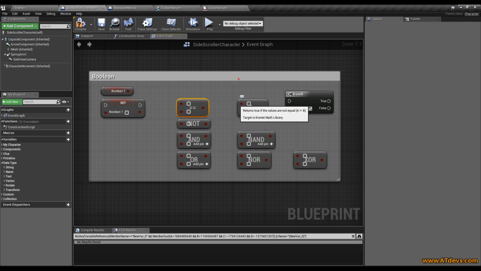It's exactly the opposite with this operator. As long as the inputs are different from each other, for instance a true and a false, the output will be true. But if they are the same, the output will be false.